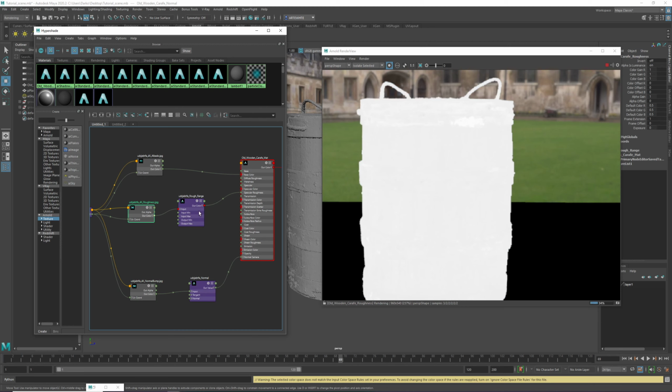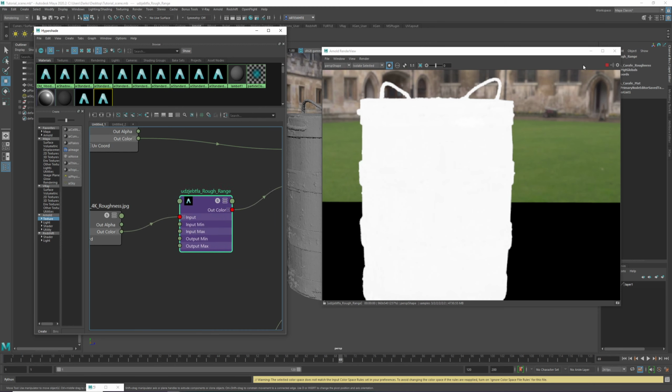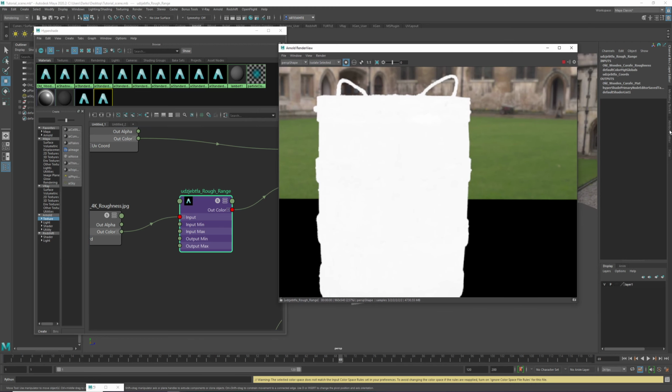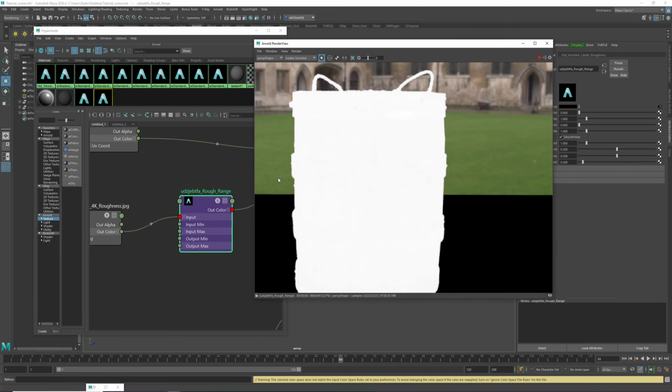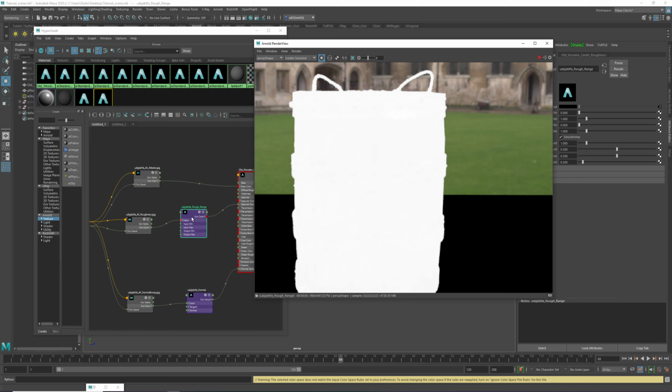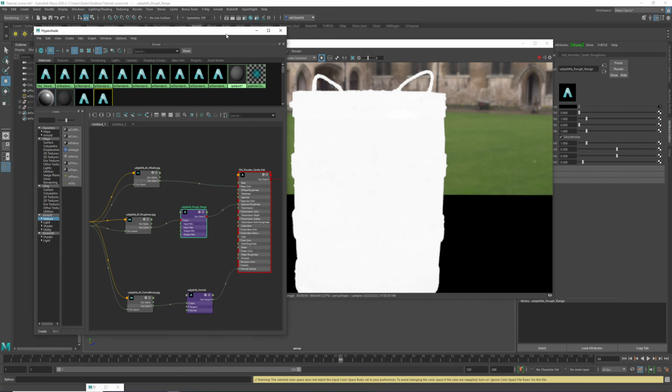All right, now what is this? This is called an aiRange node, and what it's doing is basically like a color correction node, almost like a levels node in Photoshop. It allows you to shift the colors up and down, make them brighter and darker right inside your render engine.